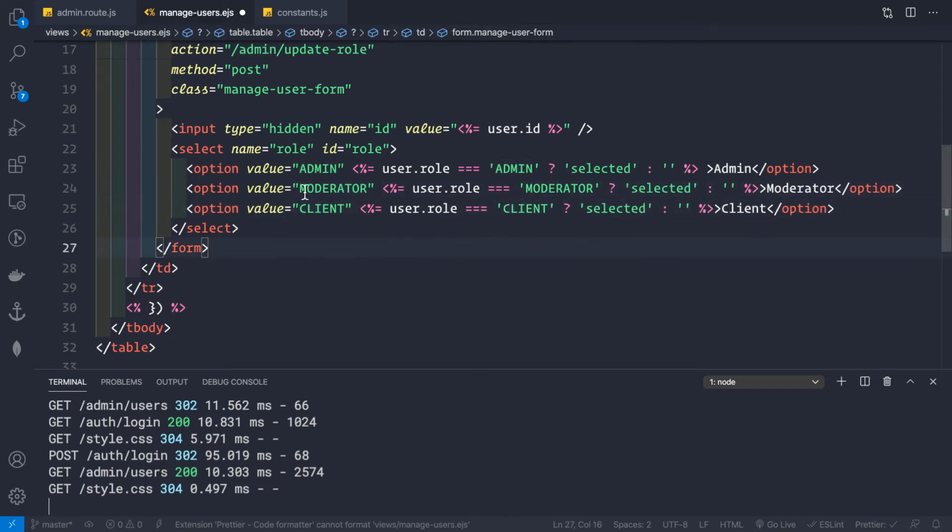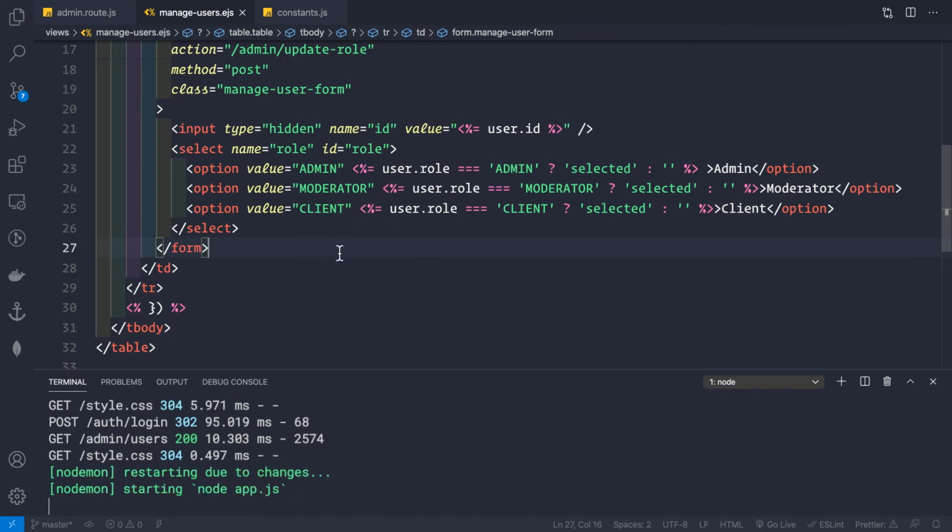And now only one of these options would be selected because the user.role contains only a single value, that is either admin, moderator, or client. So whatever be the case, only that option would be selected and the rest would not be selected. So now let's save this.